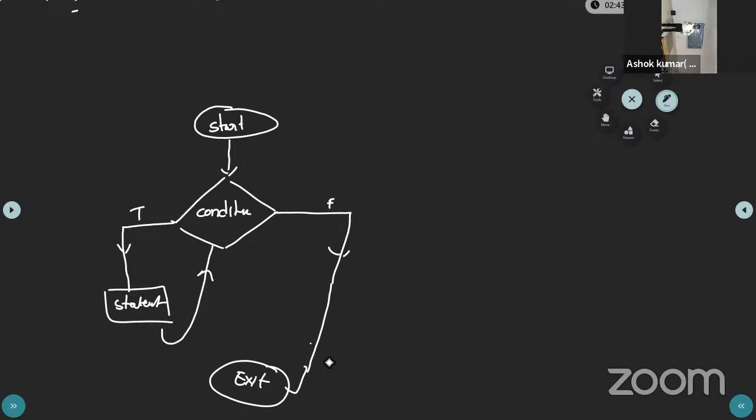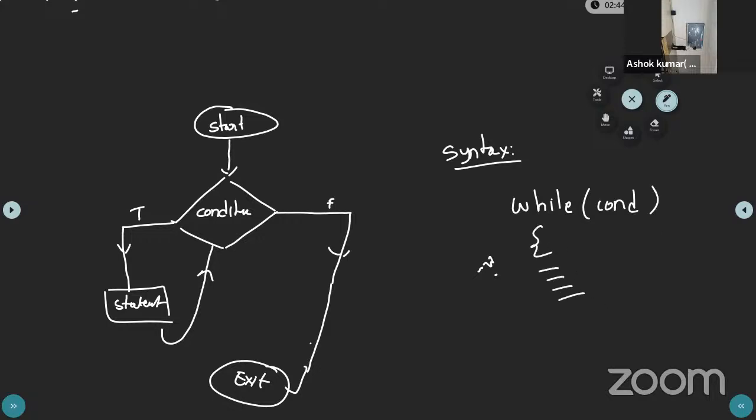Now we will see very simple programs based on the while condition. Syntax of the while, you tell me. While some condition, and whatever statements are there, those statements will be executed. Whenever it is false, it will come out of the while loop.